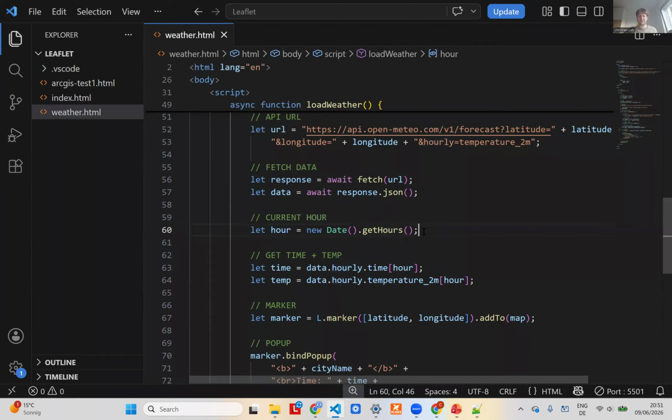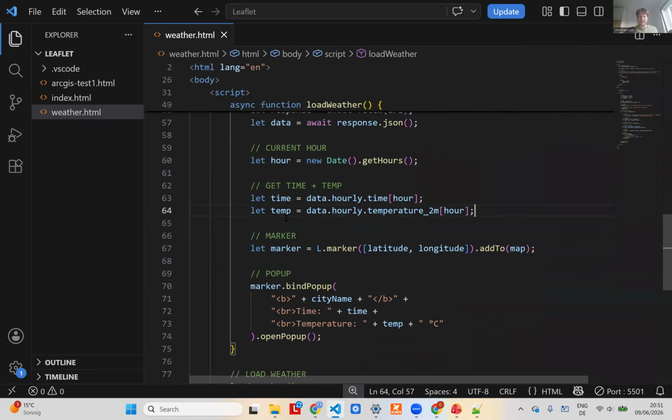So I have used this to get simply the time and the temperature for this hour. You have seen this: data, hourly, time for this hour. If you always want to have simply, say, midday, you put a 12 here or something like that. Data, hourly, temperature 2m, and I use my hour, like 20. So I get exactly that data, and then I have the time and the temperature.